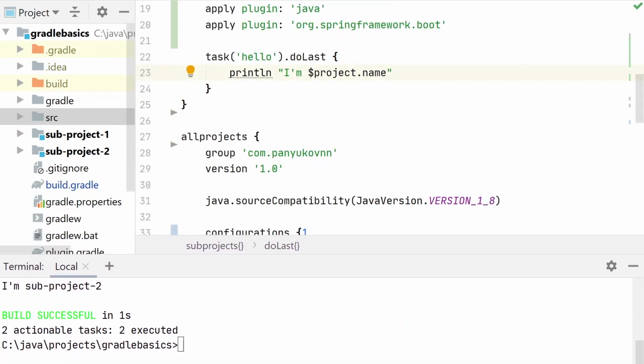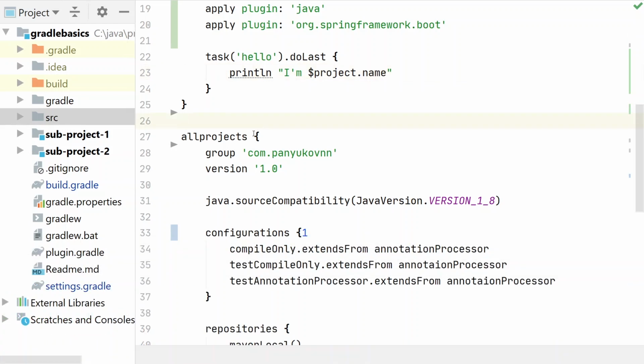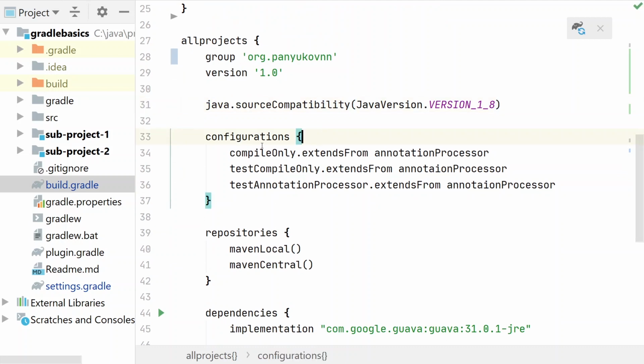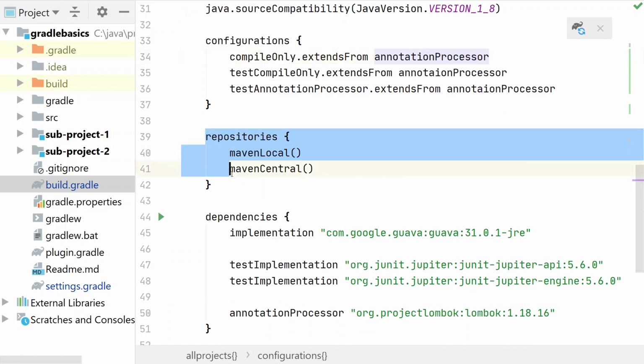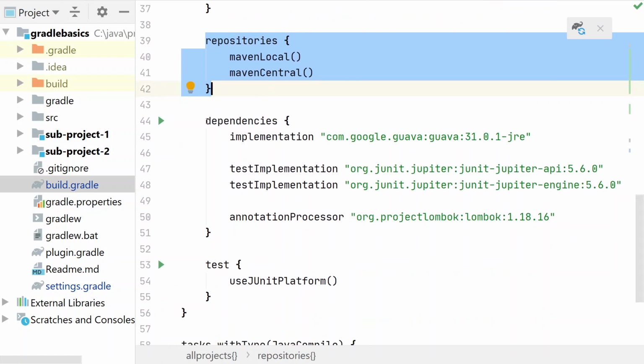The next block is allprojects. Configuration inside allprojects works on the root project and all subprojects. It's useful for common configurations such as group and version. Let me change the prefix to org. Next, the Java version, our configuration. As you remember from the previous video, it's a special configuration for the annotation processor scope to make it work in compile and test annotation processor scopes. Next are repositories and common dependencies.